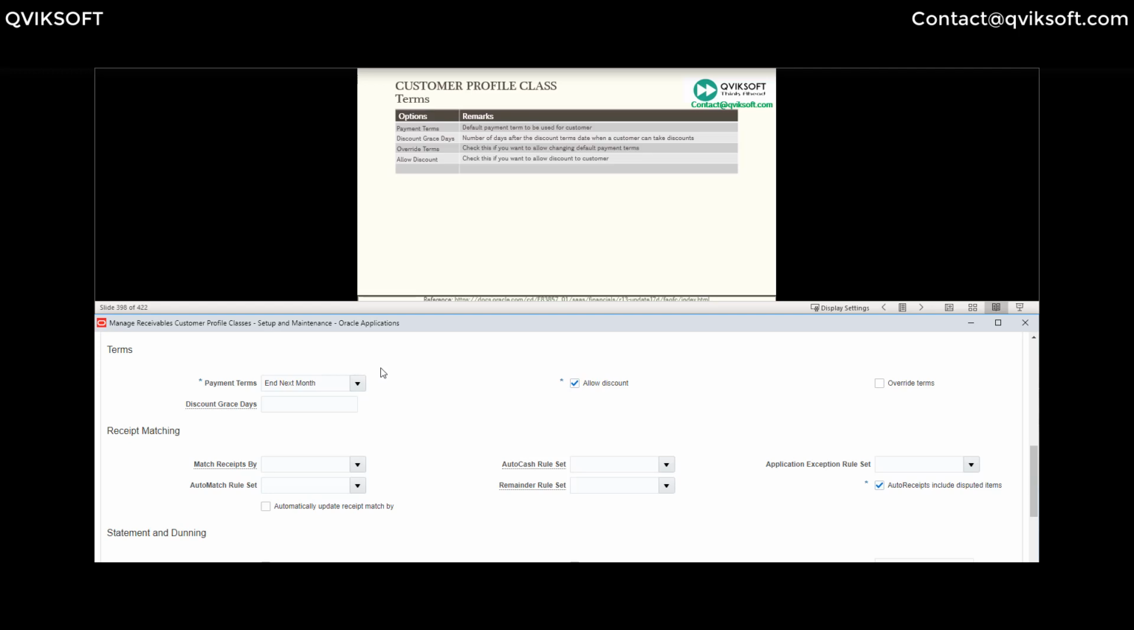When we go through the payment term chapter, you'll get more clarity. But whatever payment term I give here will be defaulted for all the invoices for a customer. When you assign this profile to a customer and the invoice is created, this will be defaulted at the customer level and defaulted at the invoice level.